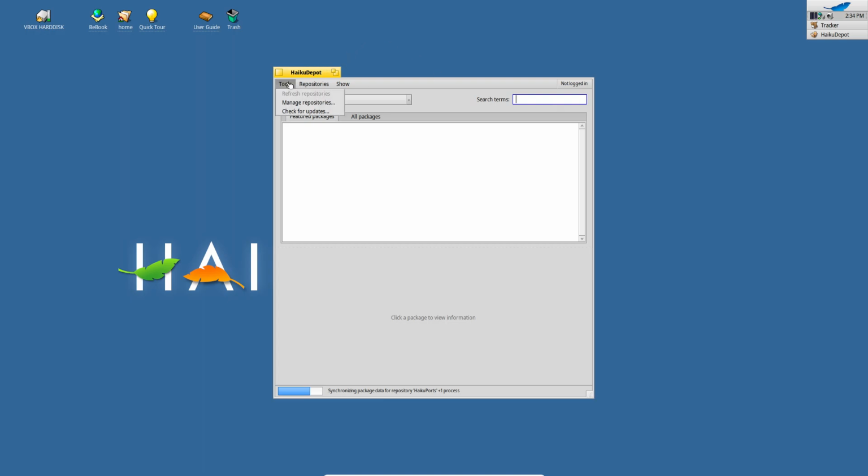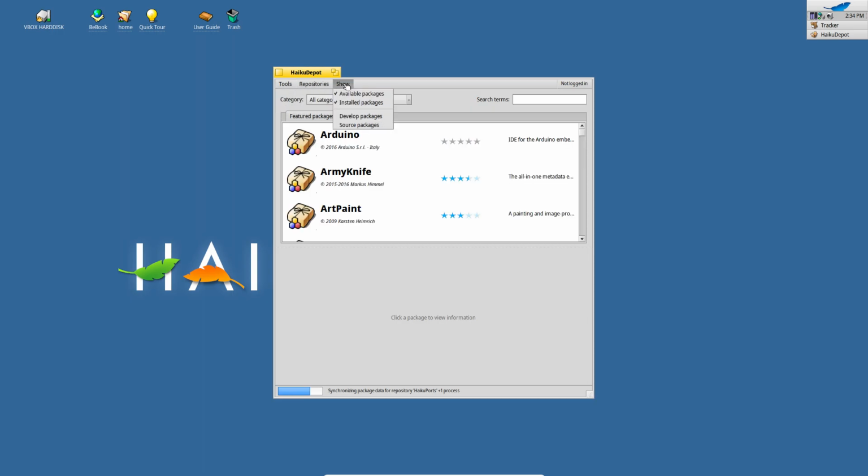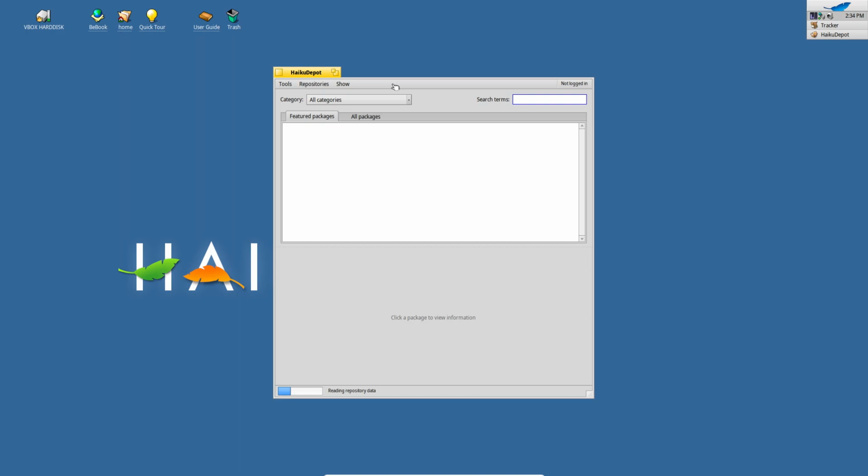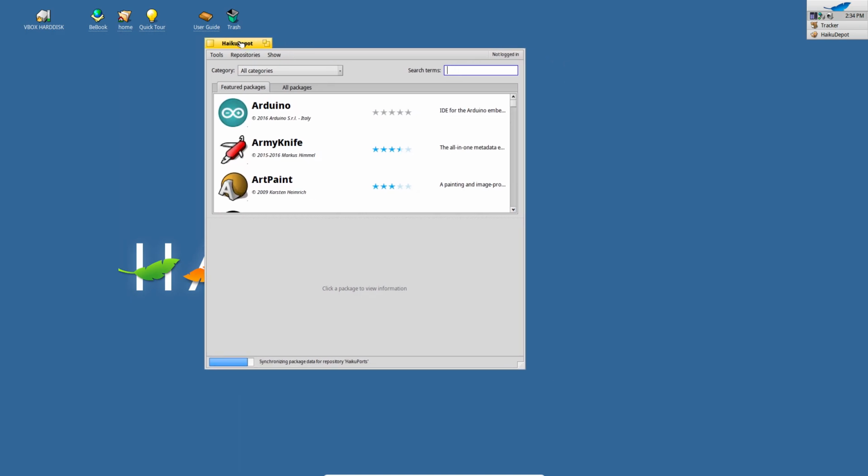And the first thing that we should do is probably update it. Let's see. Yeah, refresh repository. That way it's going to pull all the most up-to-date packages. Now, there's going to be very limited amounts of software available in this OS because it is still in beta. It's in the second beta right now.